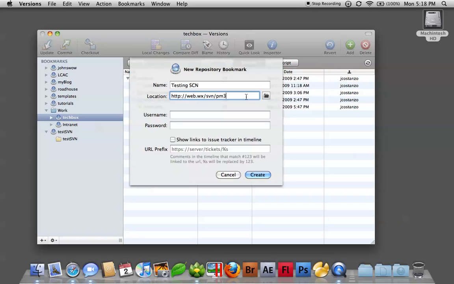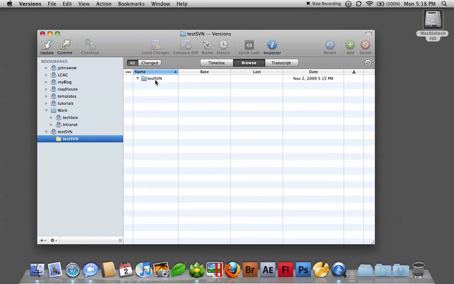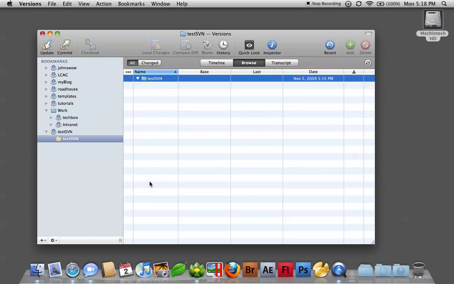You would have to contact whoever administrates that server. And then you would type in your username and your password. And the password does show dots, so it's not like it shows something different. So once that's done, you would hit create, and then it would be just like when we created this test SVN. You would basically click over here on that testing and do a checkout.